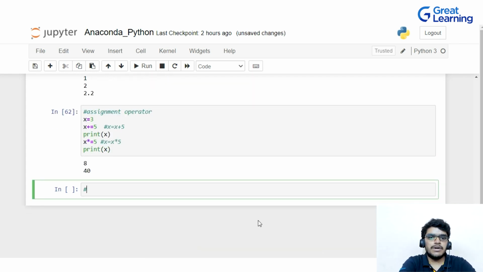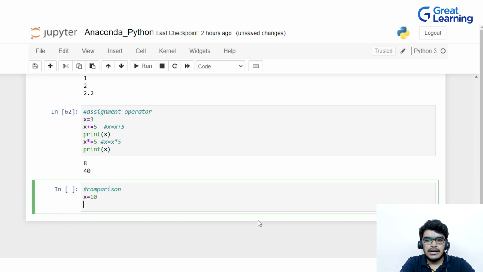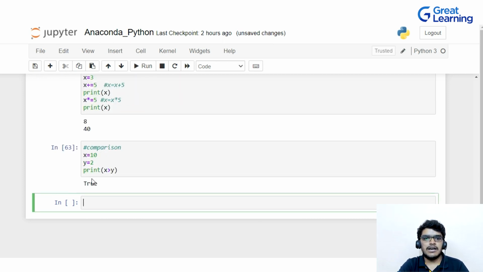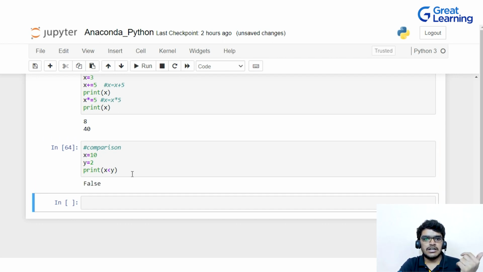So next I am having comparison operator. So let's see some comparison. So if I'm writing, let's suppose x is equal to 10, and y is equal to 2, and if I'm writing print function, and inside this I'm writing x greater than y, so we know that x is greater than y, right? 10 is greater than 2, so it will return us true value. So you can see that I'm getting here true. Similarly, if I'm writing here y greater than x, and if I'm executing, then you can see that I'm getting the value as false, right? So this is the comparison.